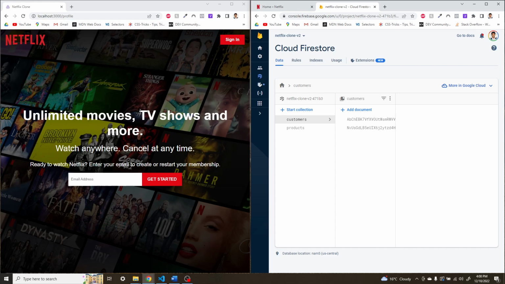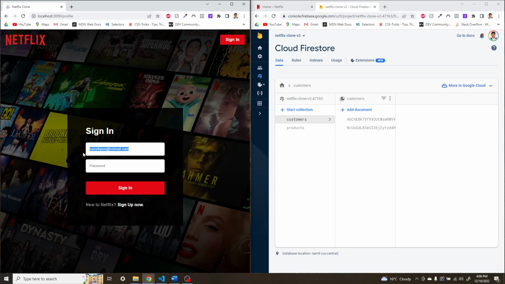So as you can see, this is just the sign-in page here. You can either click sign up here, or you can enter your email address and click get started. One extra thing I added that wasn't in the tutorial was if you input your email in here and click get started, it'll auto-populate in the sign-in/sign up page. That was just a nice little touch that I added.